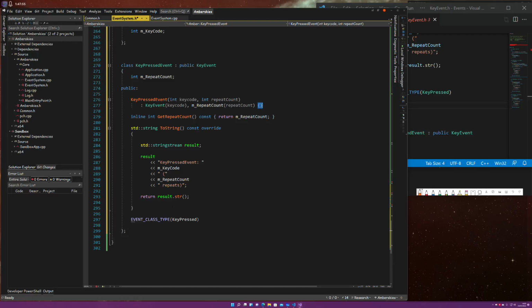So that helps me to do some debugging by sending any kind of result out to the console. Simple, really. And then the event class type is key pressed.